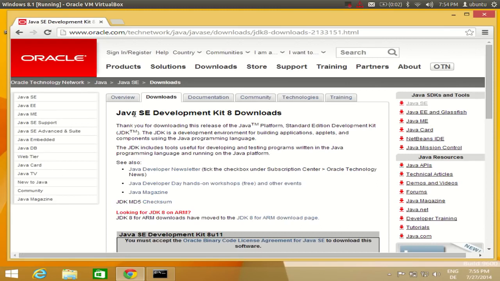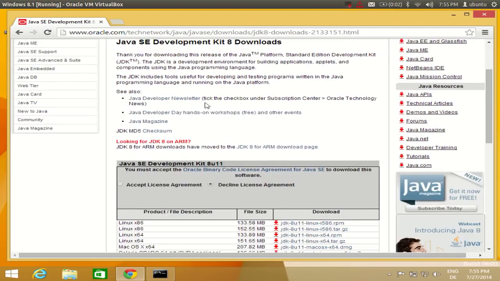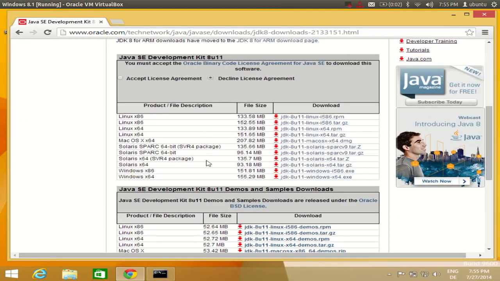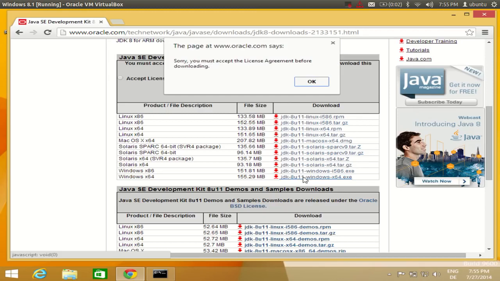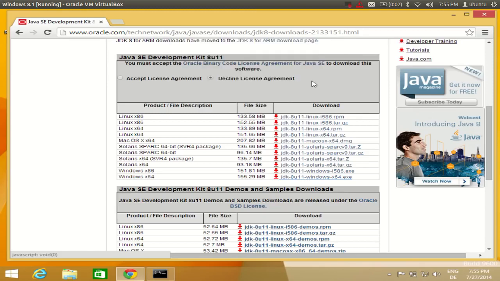So here you will find Java SE Development Kit 8 download, and in here you will find the version for your Windows system. If you have a 32-bit system, then you need to install this x86, or if you have a 64-bit operating system, you need to install this. I have 64-bit, so I will install the 64-bit version. I will just click this link and click OK.